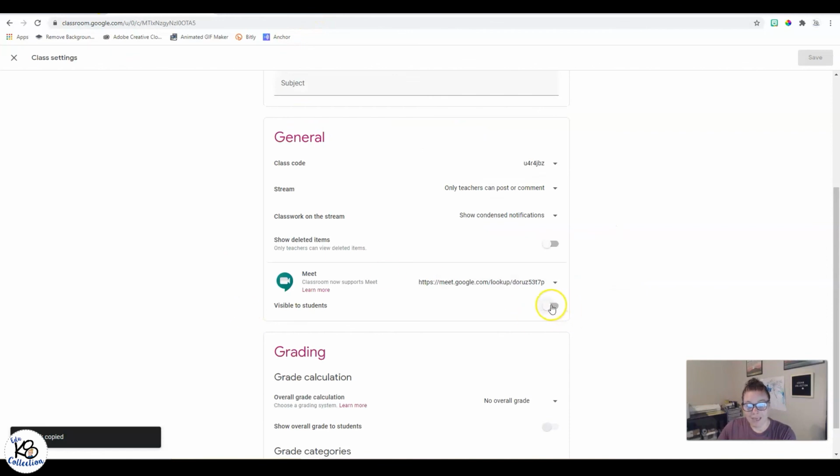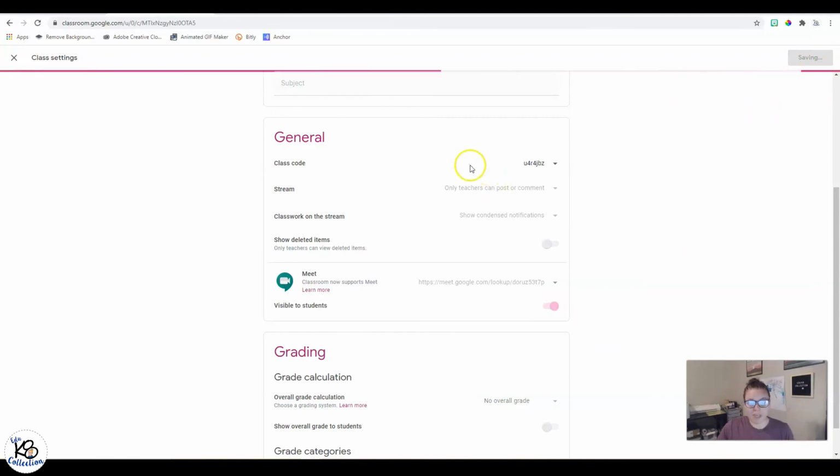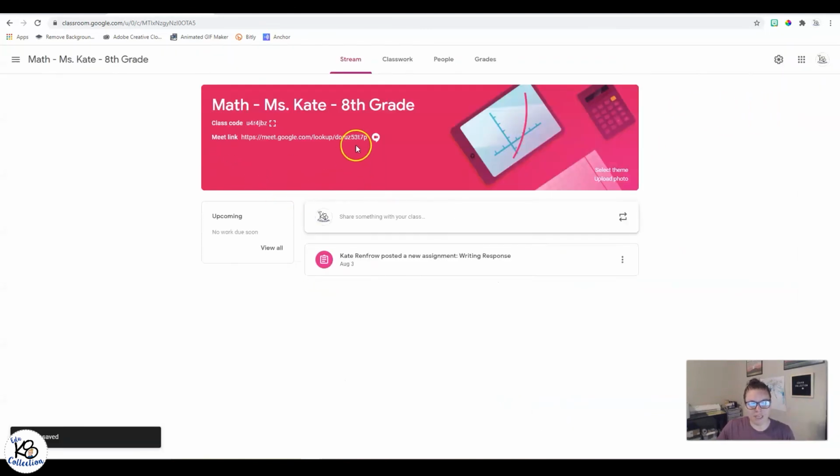And then I can make it visible. So when I click that and I save what I just did, we'll see here, we're going to go back to our Google Stream, and now at the top here it says the same thing, Meet link, but notice there is no more image of an eye with a line through it. That means this link is visible to students.